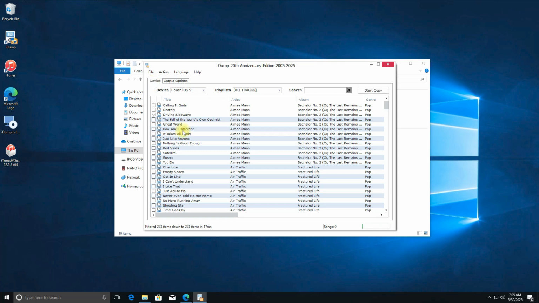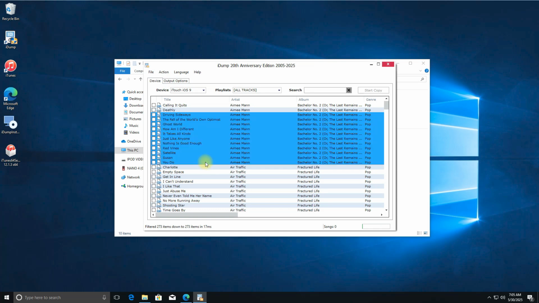Here you can select by having one check. You can do left mouse click, hold down shift, then left mouse click again to select a block, then right click and do select. And it just checks those. You can do select all, deselect all.